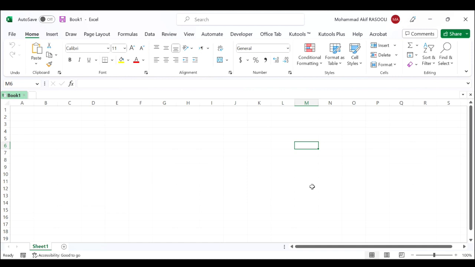Today's tutorial, I want to show you how to add the camera tool in Excel. You can add the camera command into Excel's Quick Access Toolbar to take a screenshot of the Excel data range or chart, then paste it anywhere you need quickly.